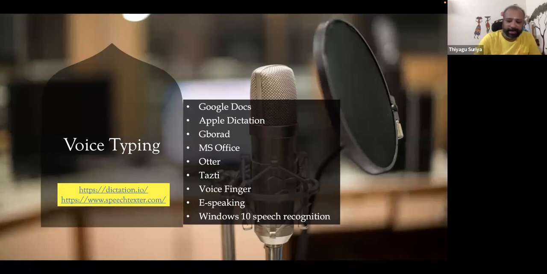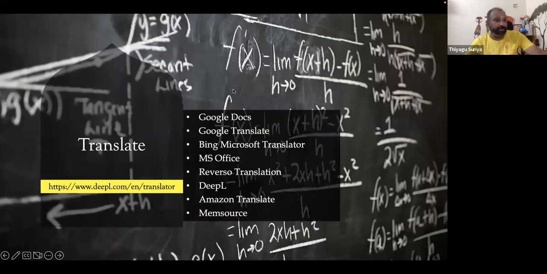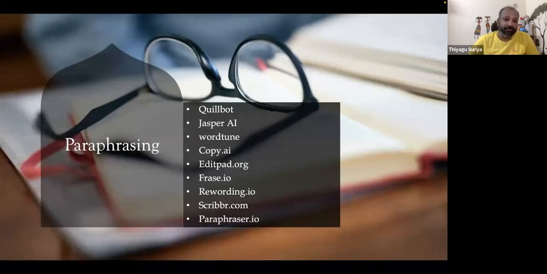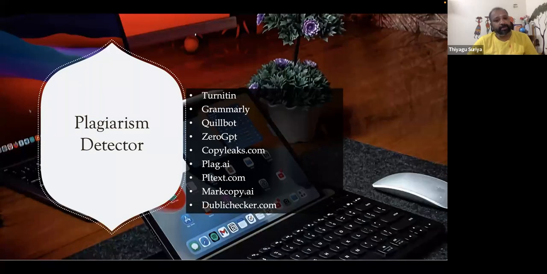Here I'm going to highlight, first, some of the tools related to voice typing and some of the tools related to translation, because if you'd like to do instant translation for our research purposes, these tools might help us. Then I'm going to highlight some of the paraphrasing tools which we use regularly for our research. Then I'm going to highlight some of the plagiarism detector software. Most of the software we use is the paid one or university subscription based.